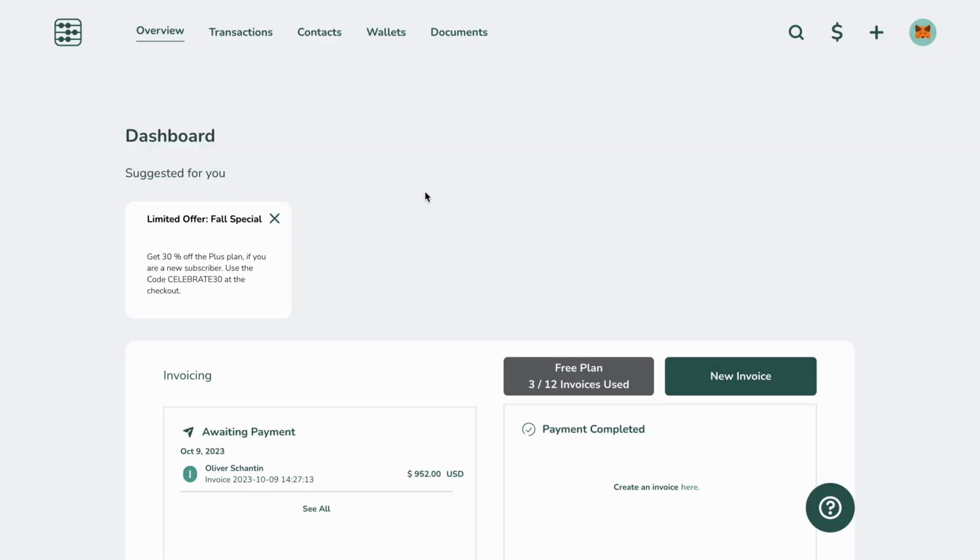After you went through the KYC, your dashboard should look something like this, and you can tell that KYC has already been set up by this missing setup KYC tile here. So this tile is gone, and now I can create my Fiat-to-Crypto invoice. I do this by clicking on the button New Invoice.